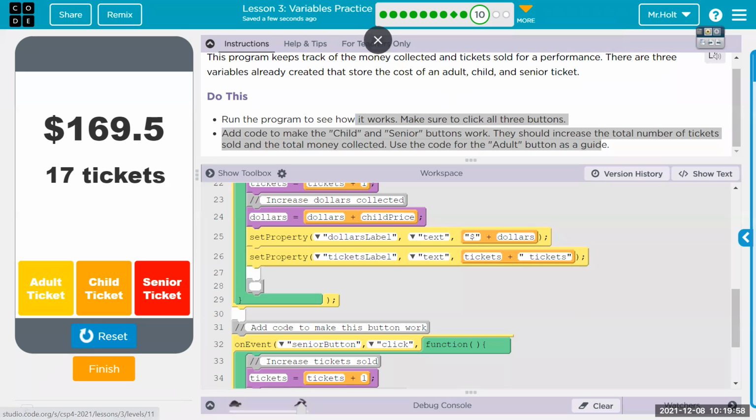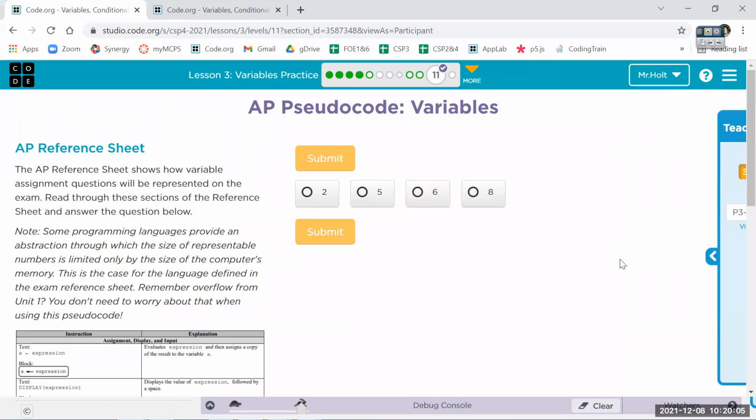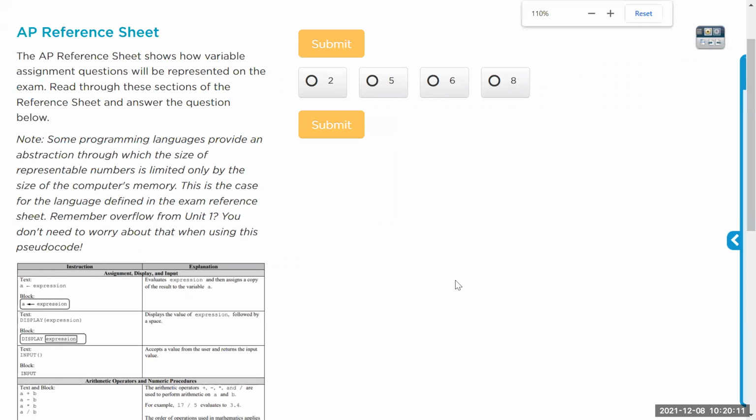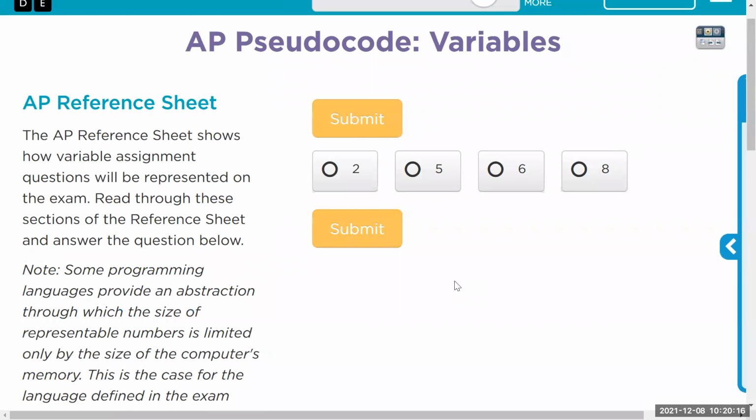All right, so the last two are checks for understanding, and guys, you need to pay attention to this or let others pay attention. Okay, this type of question is exactly the type of thing that will be on the AP exam.